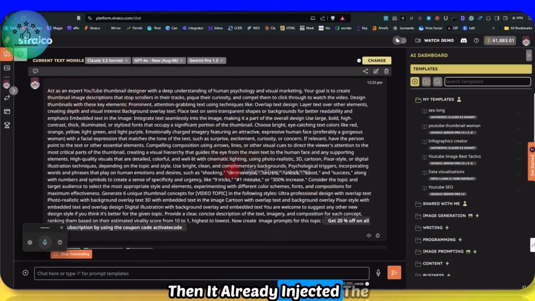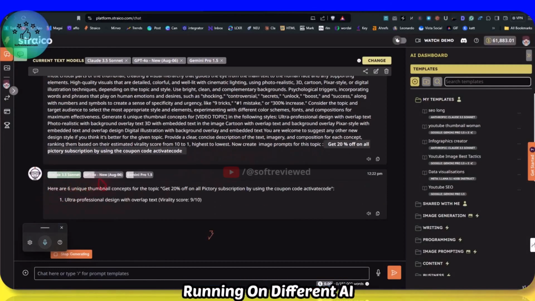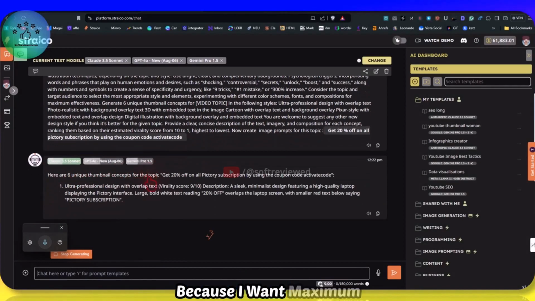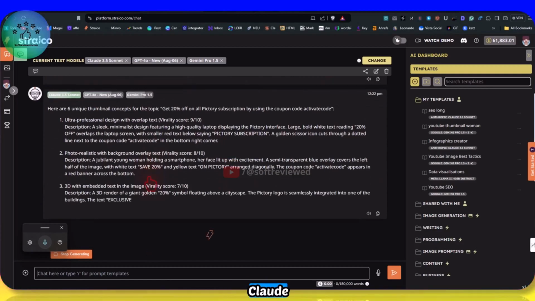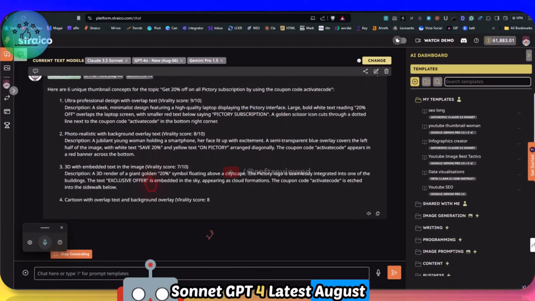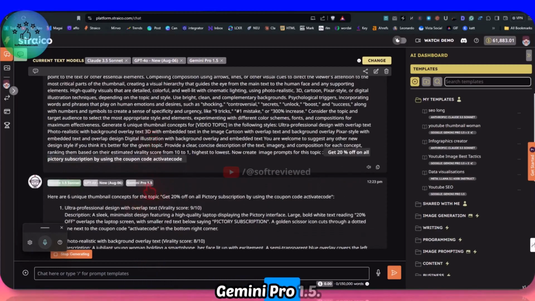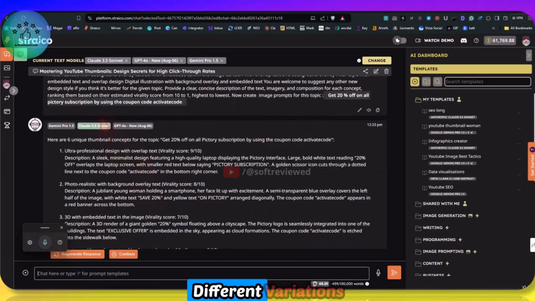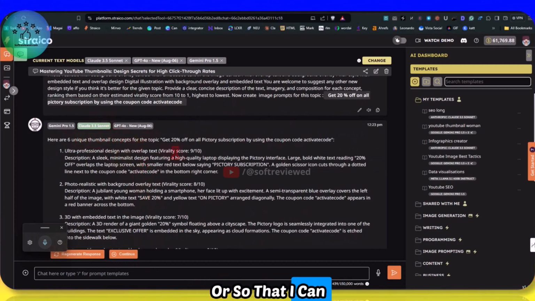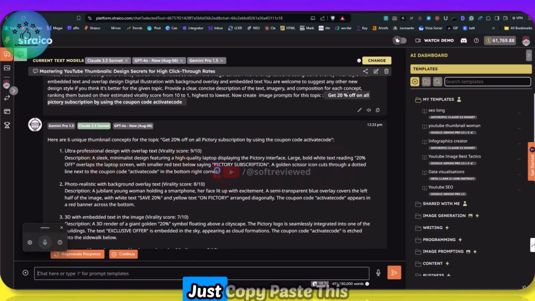Then it already injected the prompt here, and it's running on different AI models because I want maximum variety so that I can choose the best one. So it's using Claude 3.5 Sonnet, GPT-4 latest August version, and also the Gemini Pro 1.5. I chose all these models because they work differently, even though it's the same prompt. So I need to get different variations so that I can choose the best one. Most of the time I choose what is given by the Sonnet model, because I think that gives me the best image. Yeah, let's just copy paste this one.